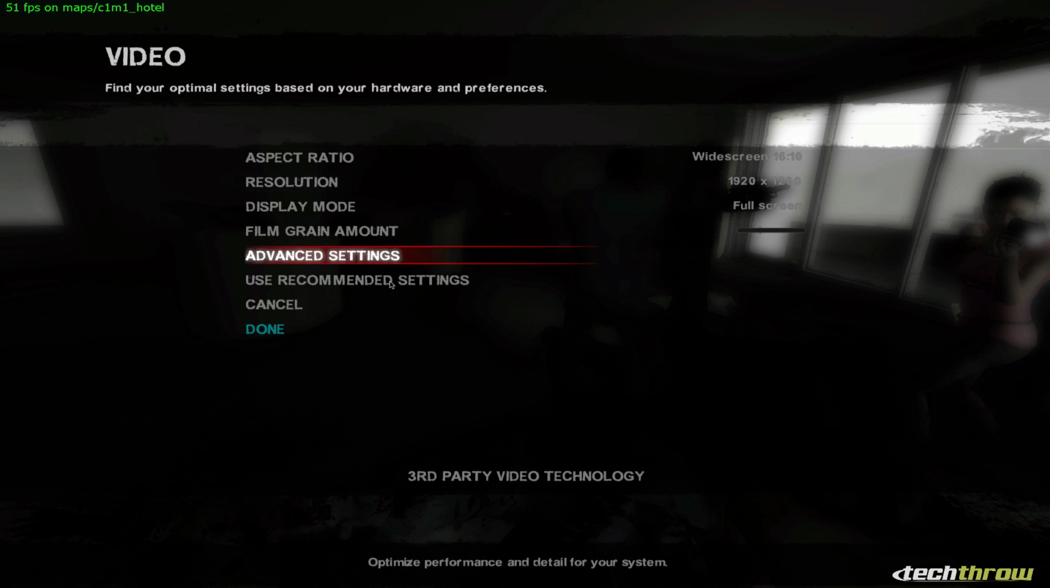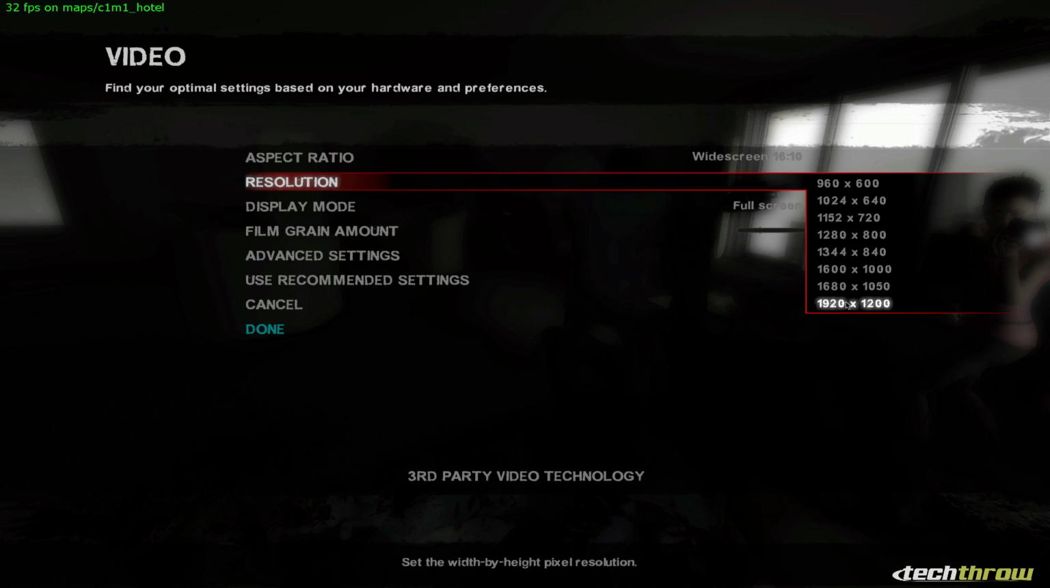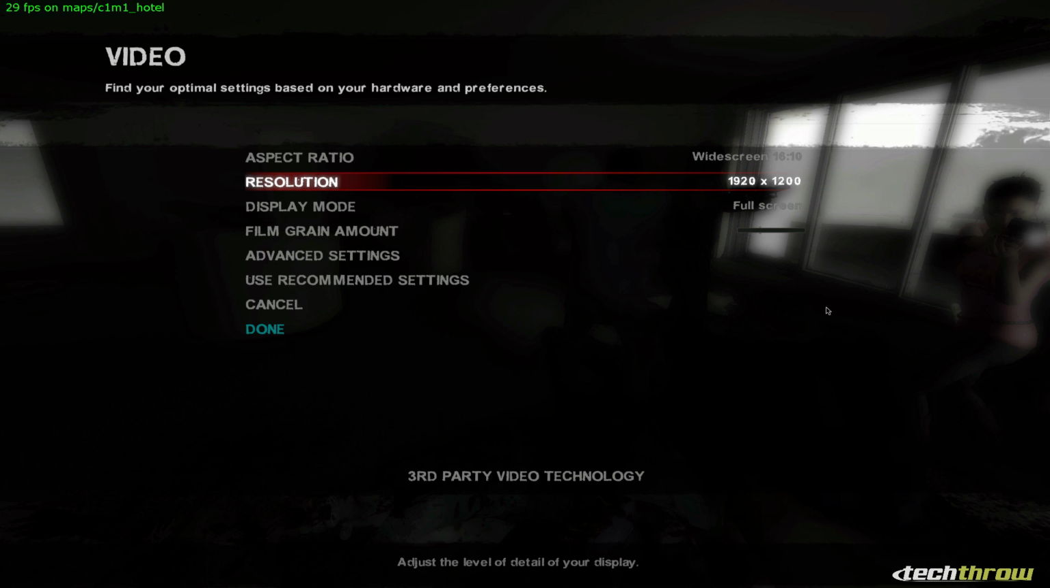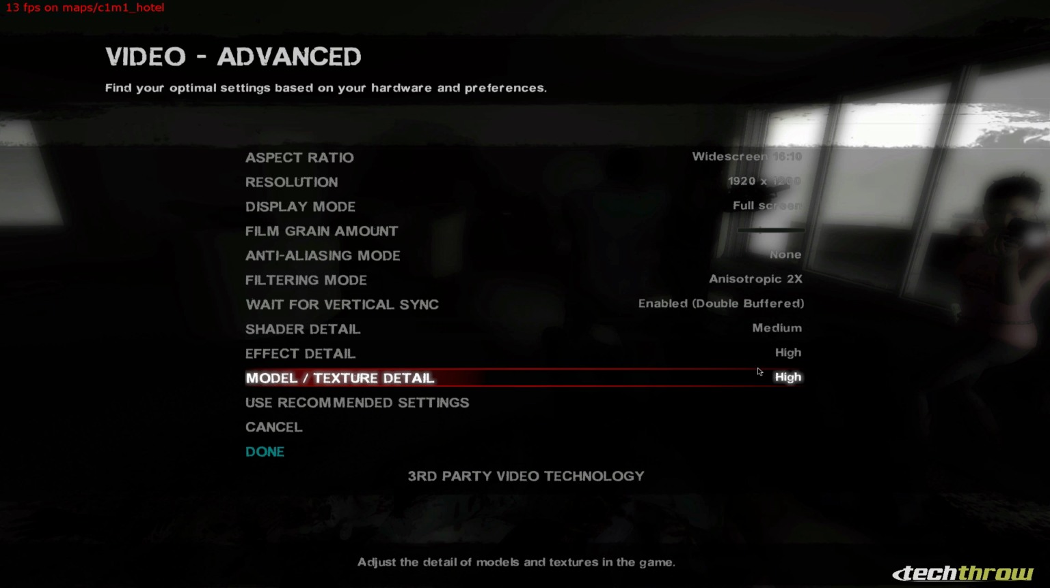Because at 1920 by 1200, it's definitely not playable. If you do have a 15-inch, it's definitely better. And you should be able to run it on medium settings with a 15-inch MacBook Pro. As you can see right now, I'm at 1920 by 1200, and the settings are kind of medium. We'll go ahead and make everything medium.